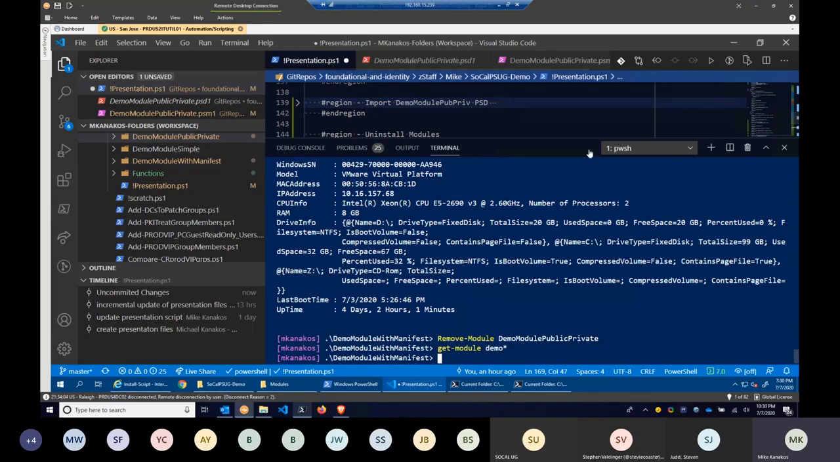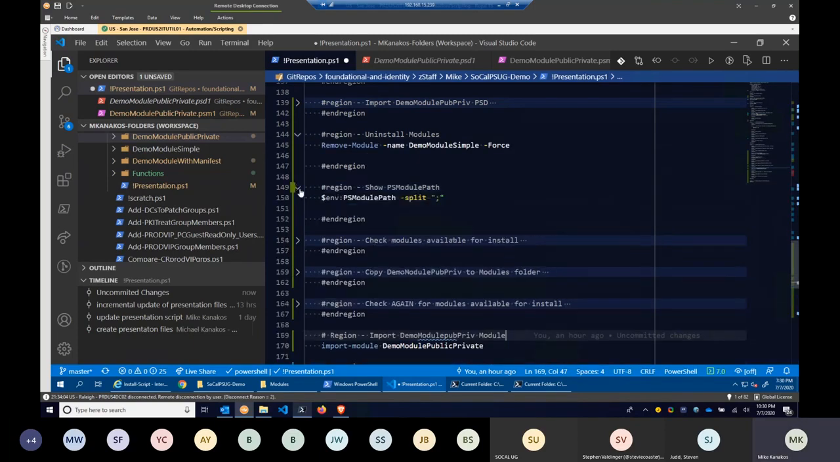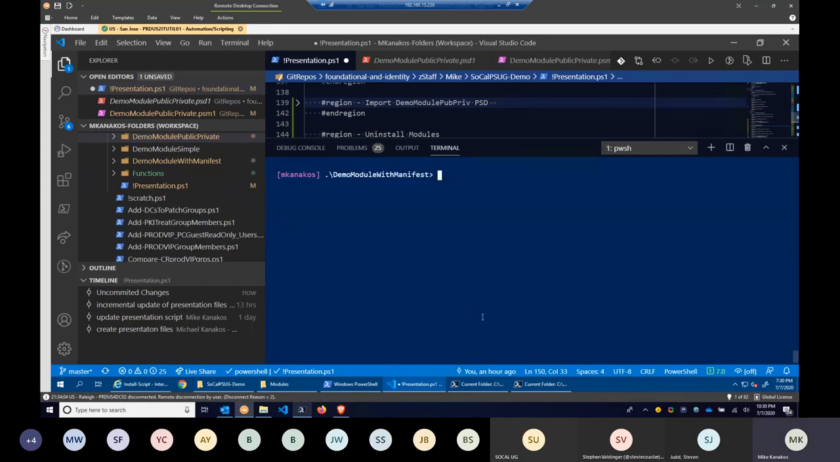Okay, what we want to highlight now is another way that we can load our modules where we don't have to do the work. To do that, we need to understand this PSModulePath. I mentioned in the slides that there's a variable called PSModulePath. I'm going to show that to you now. Let me run that again.